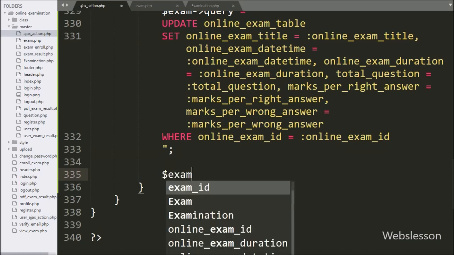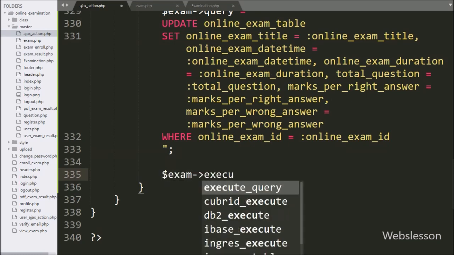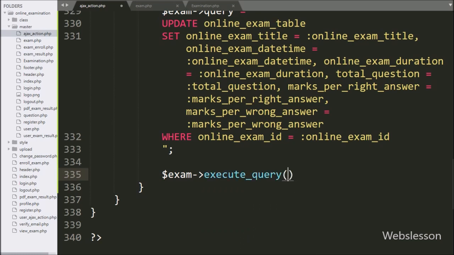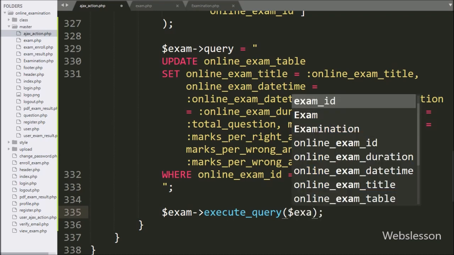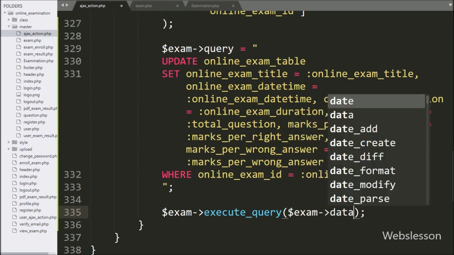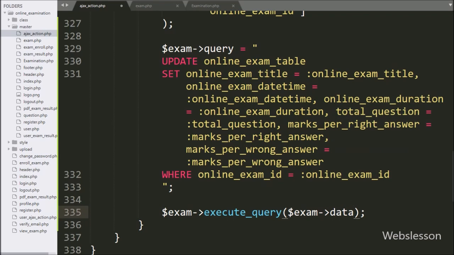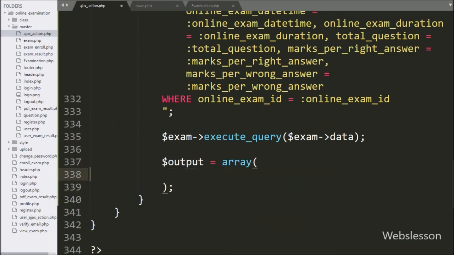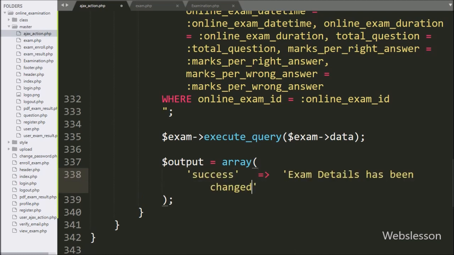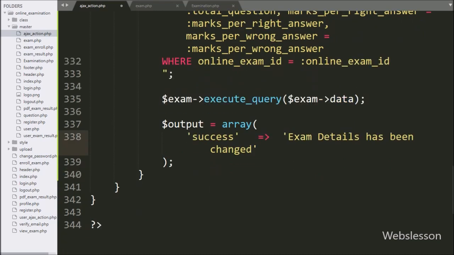To execute the query, we write the $exam_object with the execute_query method, and under this we write the $exam_object with the $data variable. This method will execute the above update query, and it will update the exam data. After this we write the $output variable equal to an array. And in this array, we write a success key, and in the value we write exam details has been changed. This message will be displayed on the web page at the admin side.